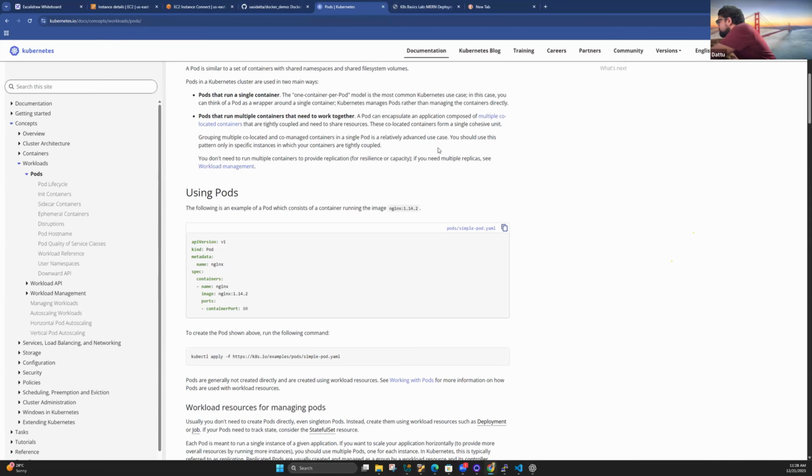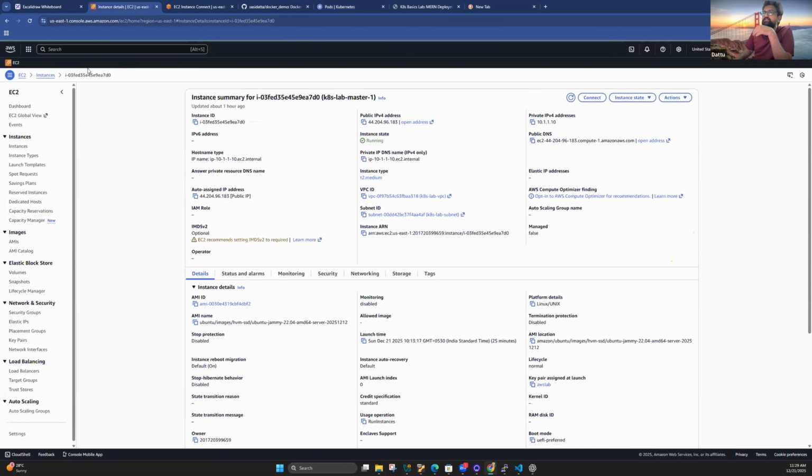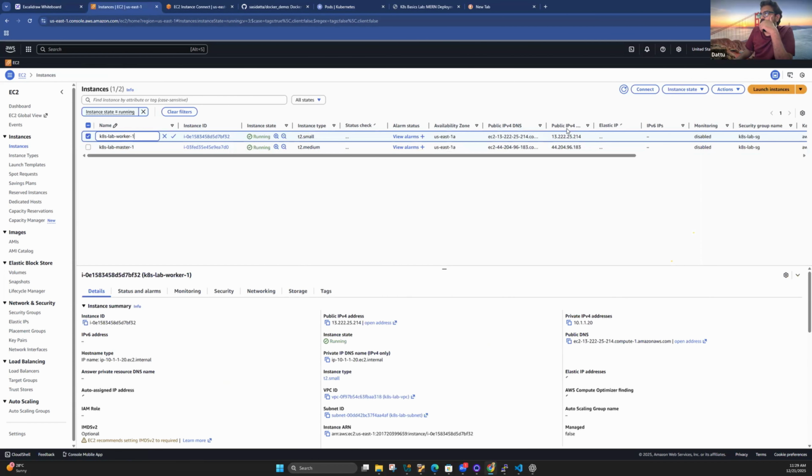Let me set that up. Similar username. I'm creating the backend one for your usernames. Meanwhile, I'll log into the worker node from here.